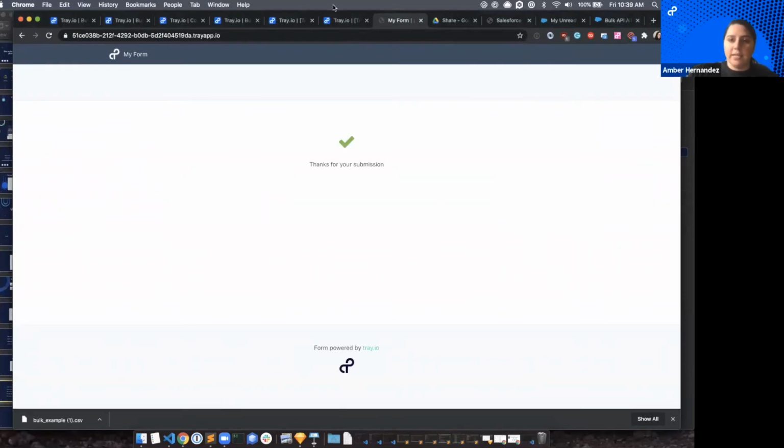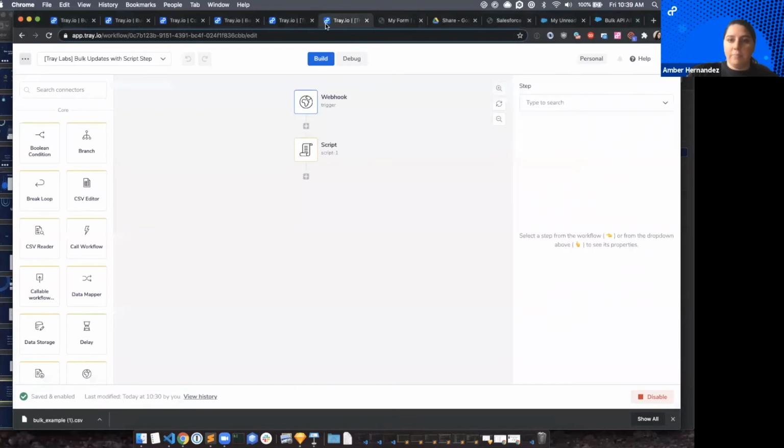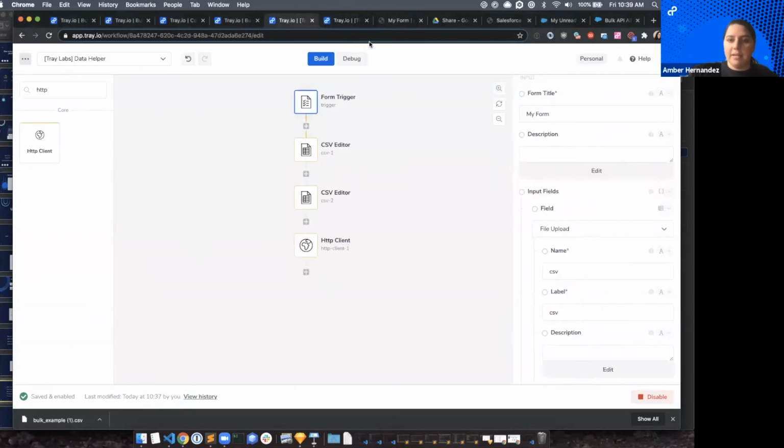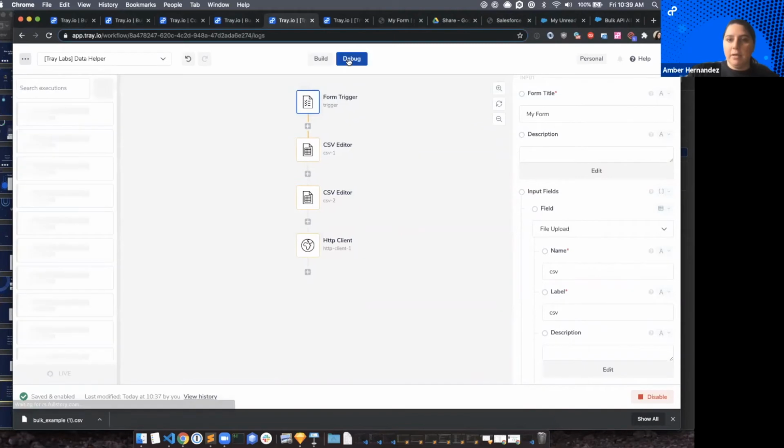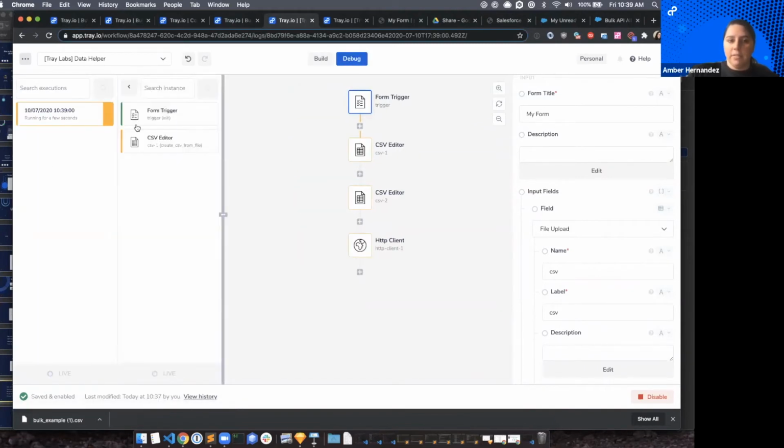As soon as I click submit, I can then go verify that the file is being sent. So I can click on debug, and you can see here I have an execution running. The CSV is being created, so I just need to be patient and let the CSV create. Once it creates, it will send the data to our corresponding workflow. Does anybody have any questions so far? Did anybody have any issues grabbing that file? Awesome.